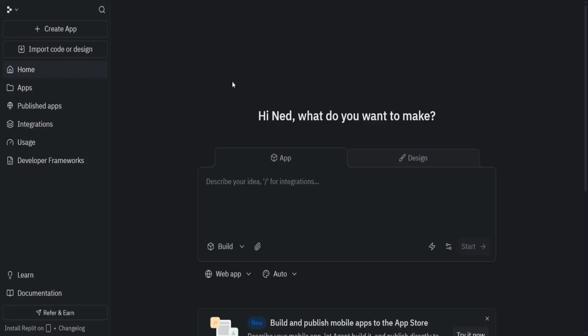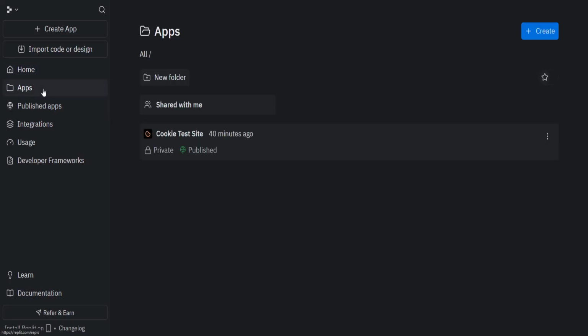How to create a REPL in Replit. So the first thing that you need to do is to sign into your Replit account. Then here, if you go into apps, those are basically going to be REPLs. And all you need to do in order to create one is to click on create.